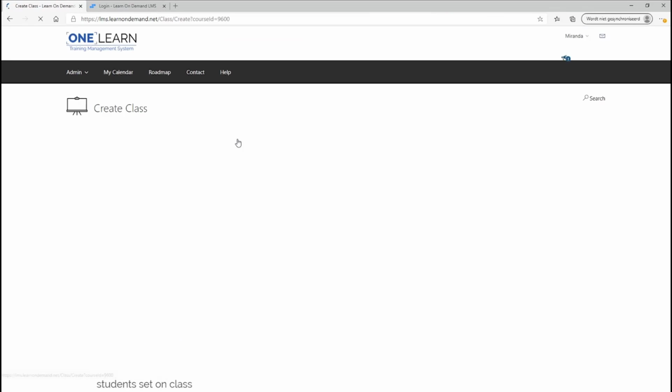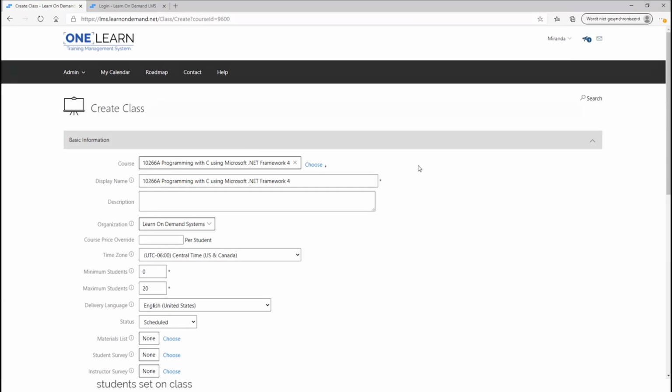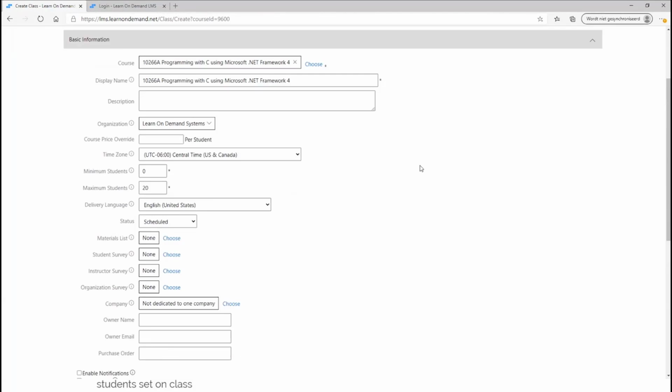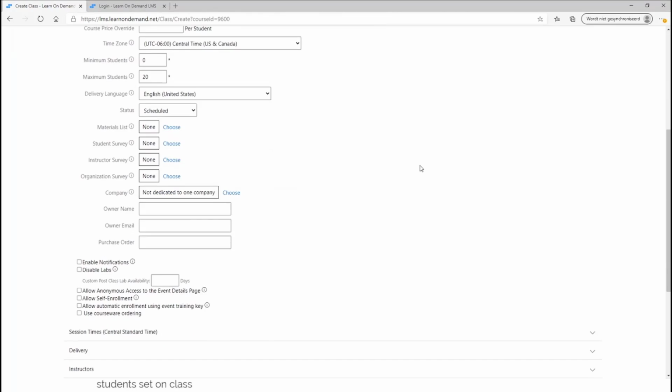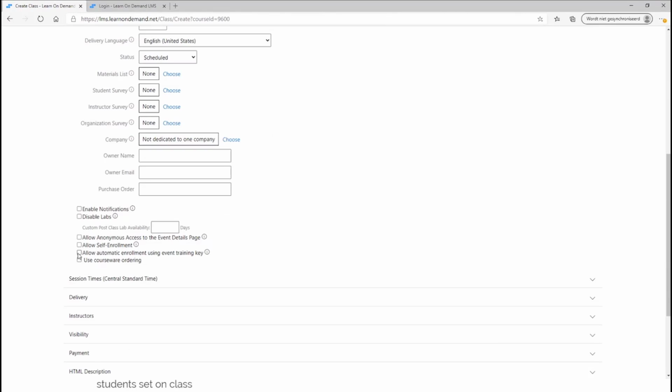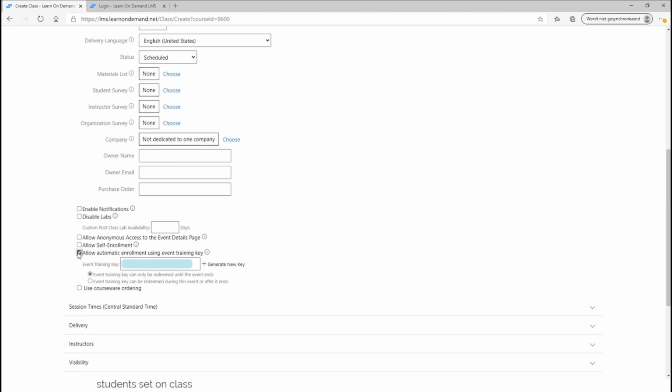If I go to create class, oh, I see that I picked a very old course, but that is okay for now. You can see here that you can allow automatic enrollment using an event training key. The system automatically will generate that key. But this is for events.